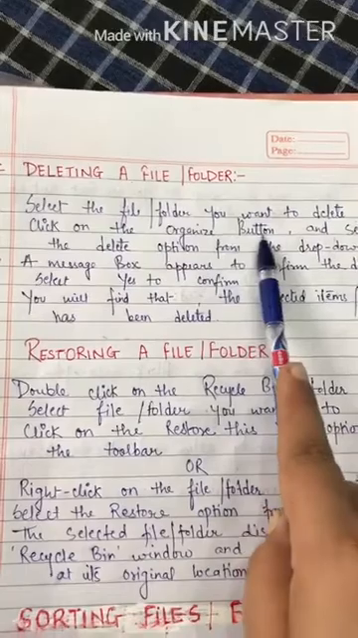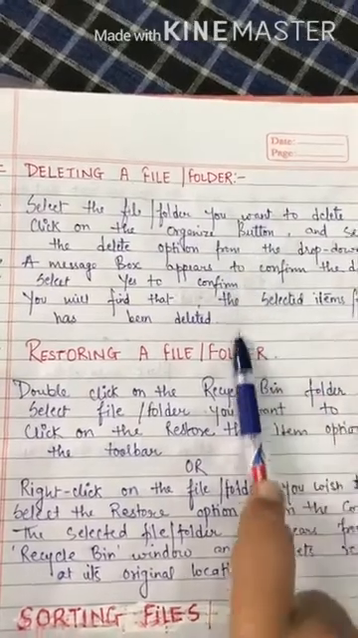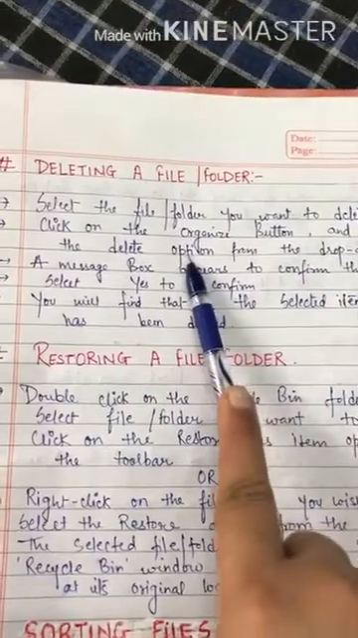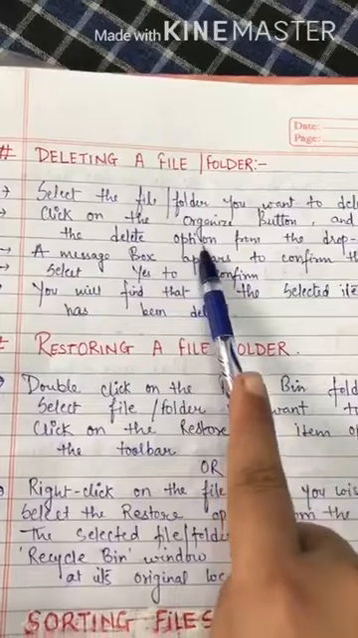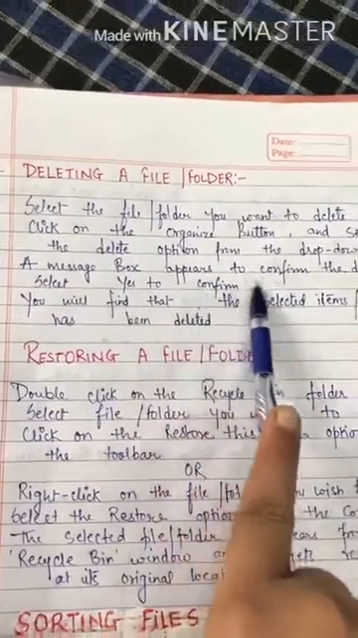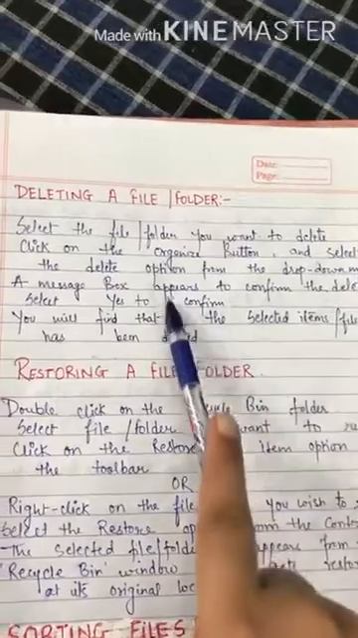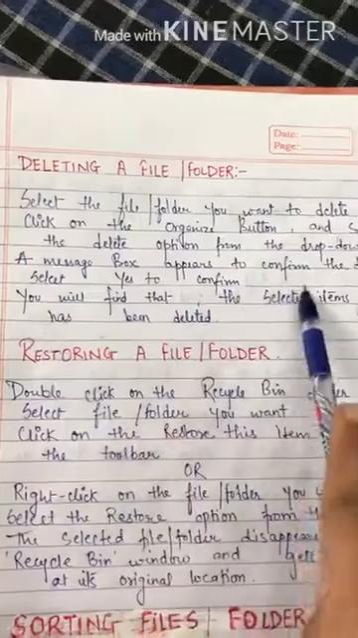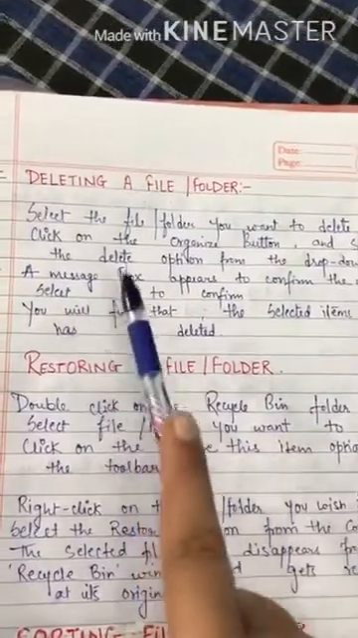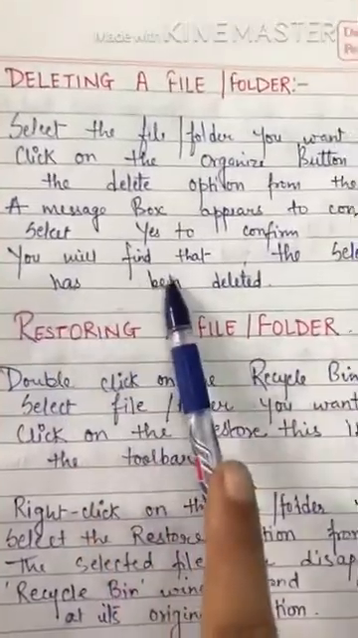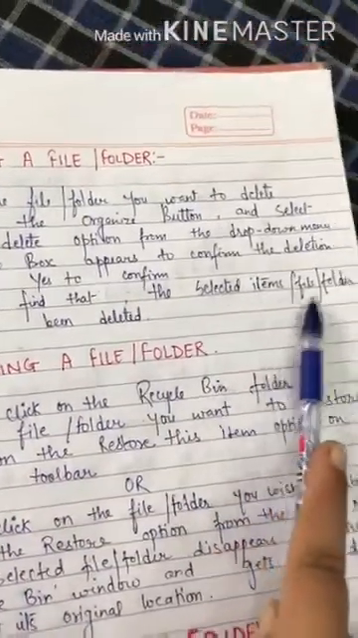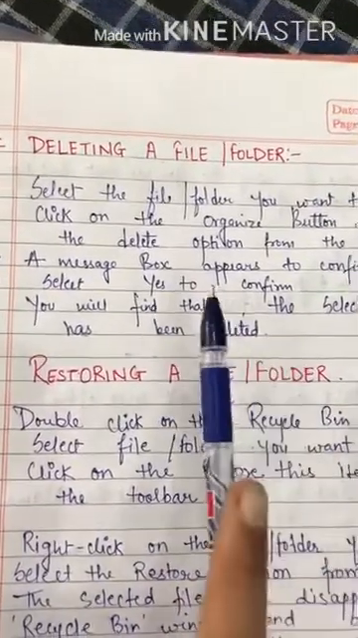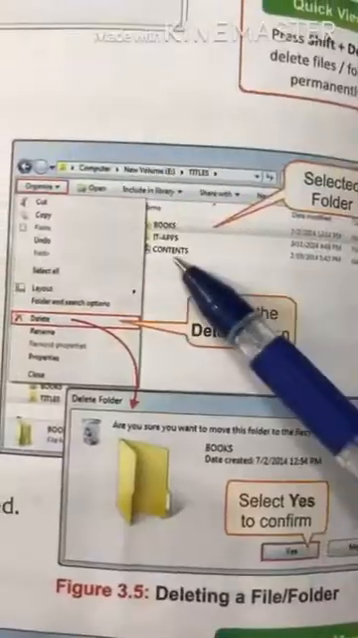When you click on the organize button, a drop down menu will appear, and from there the delete option is given. Just select this delete option and a message box appears to confirm the deletion. Then select yes to confirm, and you will find that the selected file or folder has been deleted. For an example, children, look at this window.